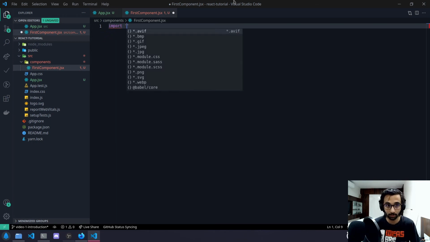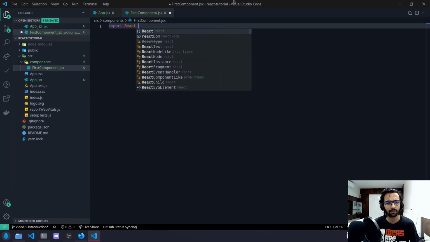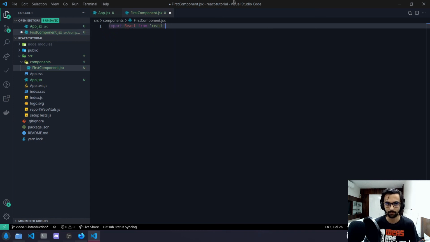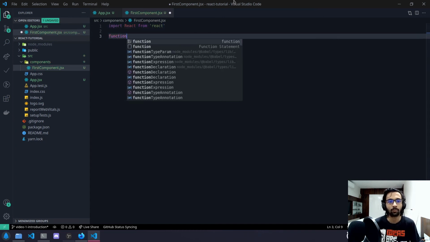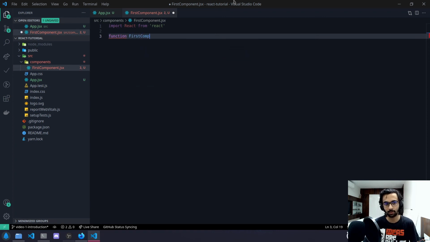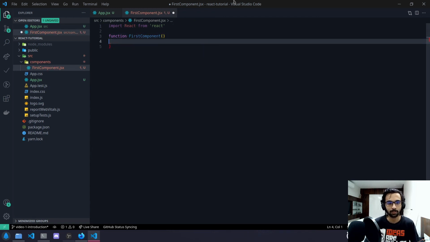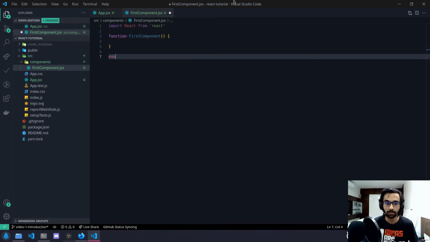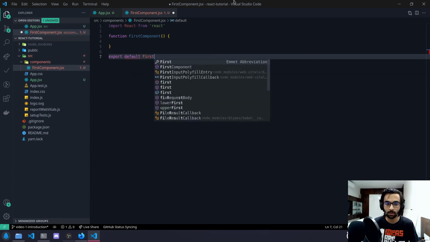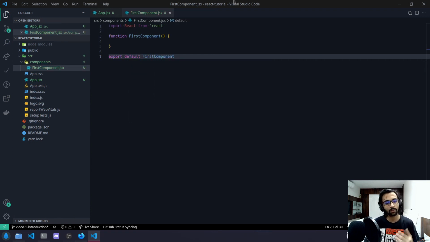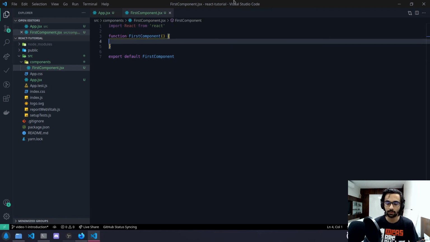So yeah, I'm gonna use functional components. Let's import React. I think it's React from 'react'. We're gonna import React, and we're gonna write a function. I wrote a function right now, and this basically means that it's a functional component, and we're gonna export this function, export default first component. It makes sure that other components can use this component.